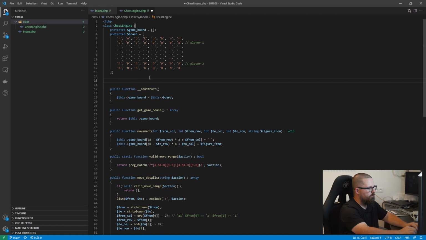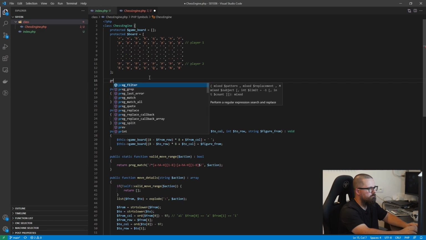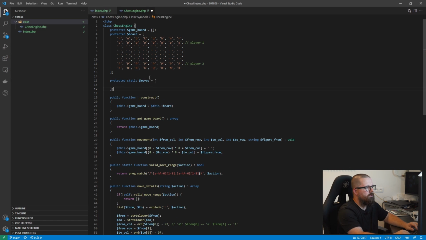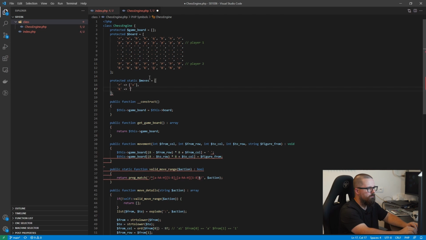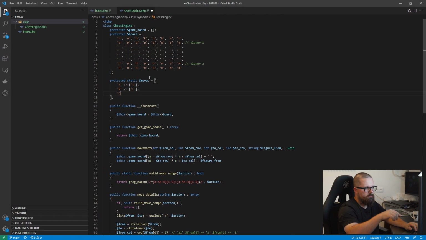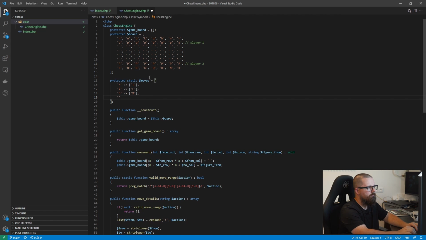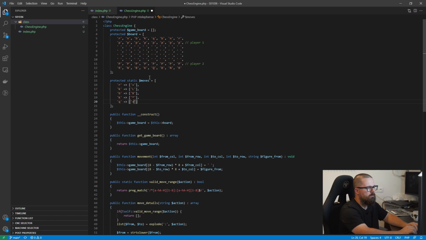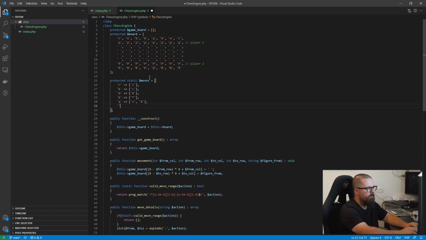And we can define our moves also as a protected array. And it will be a two-dimensional array. Every figure will have corresponding moves. And the pawn as the last one. It also has two moves.